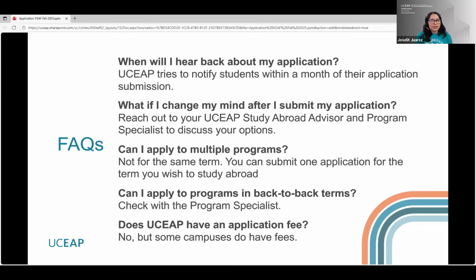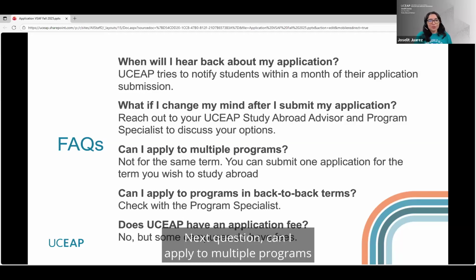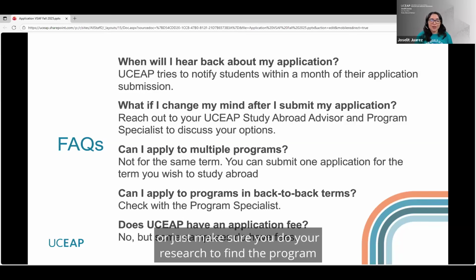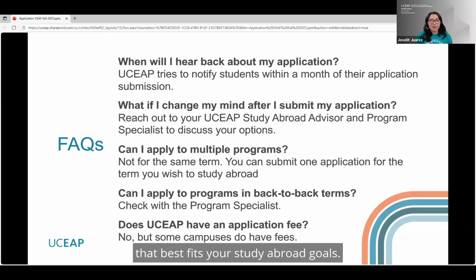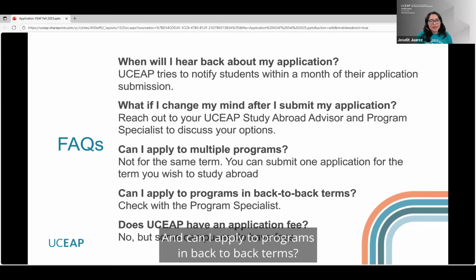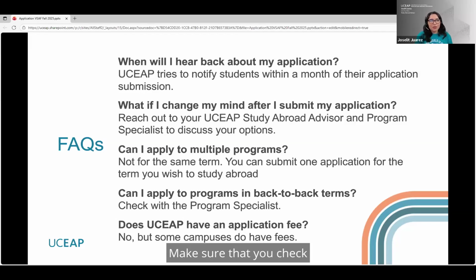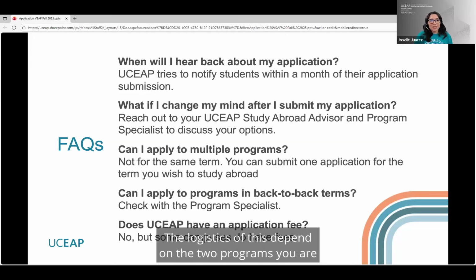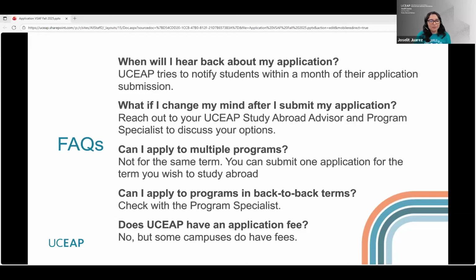Next question, can I apply to multiple programs? Students are only allowed to apply to one program per term. So just make sure you do your research to find the program that best fits your study abroad goals. And can I apply to programs in back-to-back terms? Make sure that you check with the program specialist if you are interested in participating in back-to-back programs. The logistics of this depend on the two programs you are interested in and cannot always be accommodated.